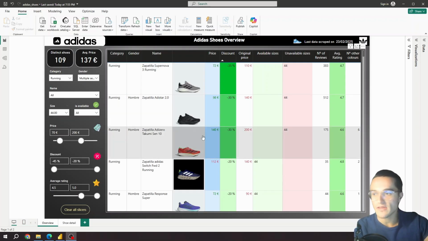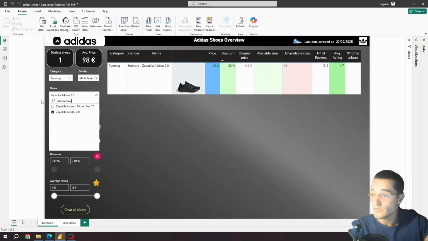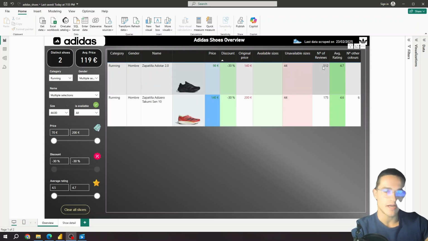Let me select only these two for a better comparison. So they're called Adistar and Adizero Takumi. All right. So we see that in this one, we are saving 42 euros. And in this one, we are saving 60 euros. So this one has a better discount. But if we go to the average rating, we see that this one has a slightly better rating than this one, okay? And also it has a higher number of reviews.